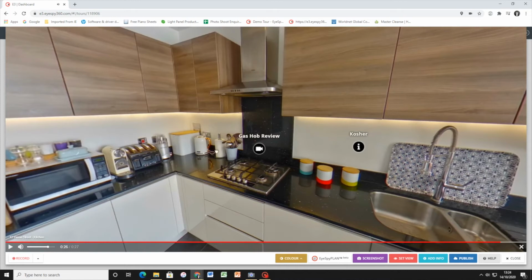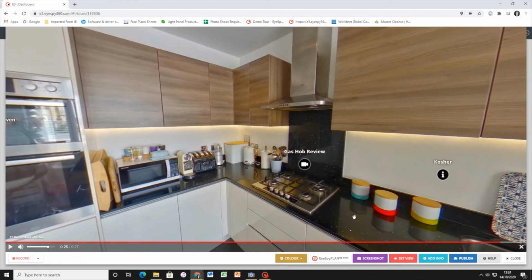I'll stop that so we don't have to listen to any more of my voice. But yes, that's essentially it. So it's a fantastic tool to add in all of that extra information alongside the information labels.